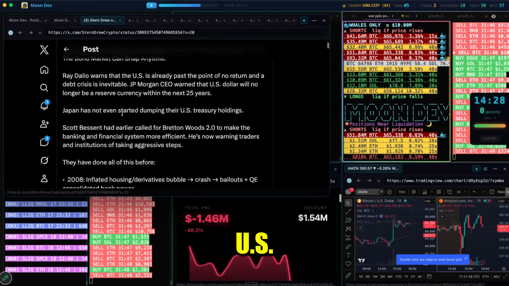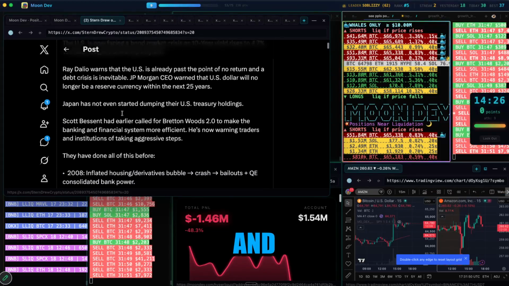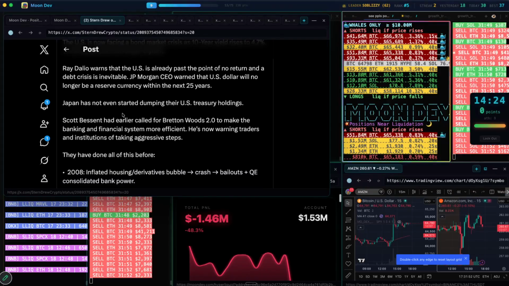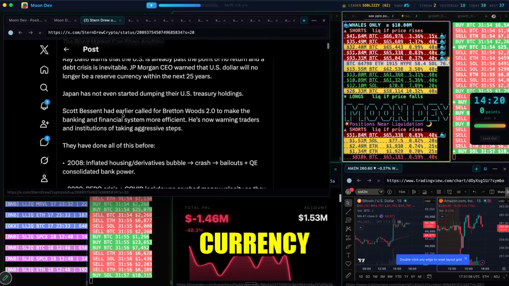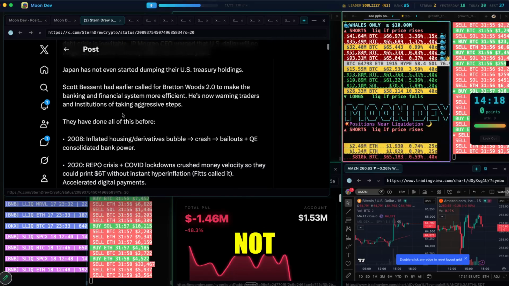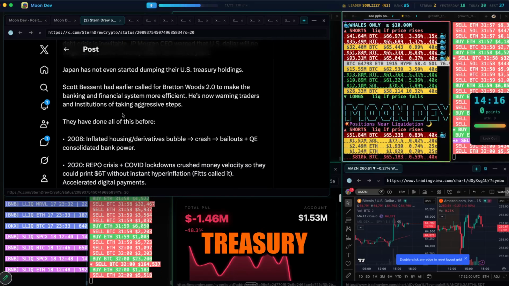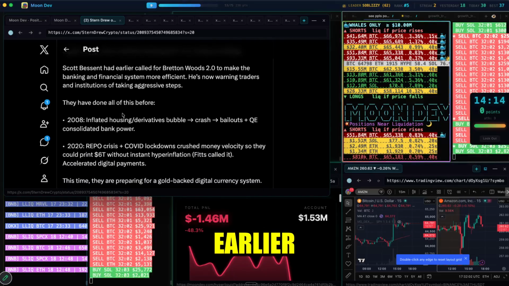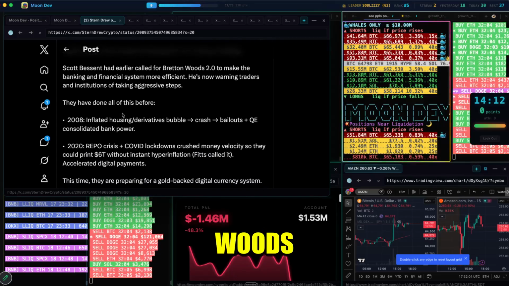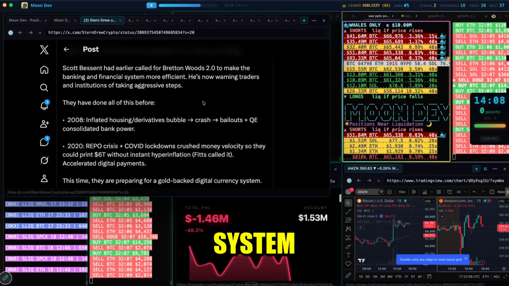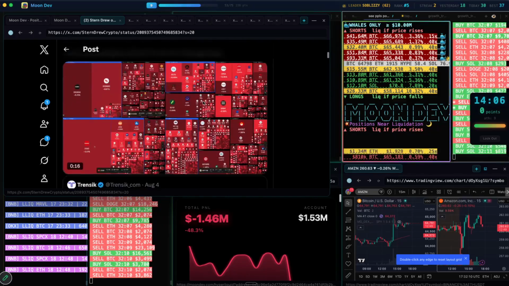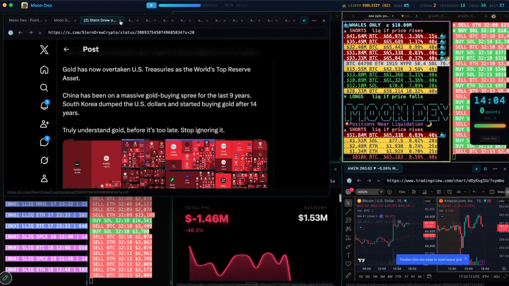Ray Dalio warns the U.S. is already past the point of no return and a debt crisis is inevitable. JP Morgan CEO warned the U.S. dollar will no longer be a reserve currency within the next 25 years. Japan has not even started dumping their U.S. Treasury holdings. Scott Bessent had earlier called for Bretton Woods 2.0 to make the banking and financial system more efficient. Yay.